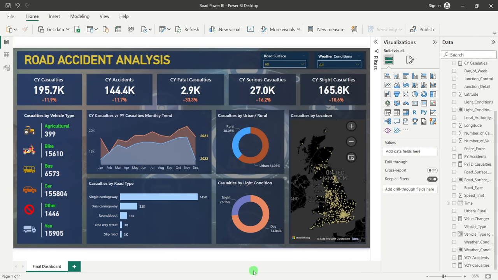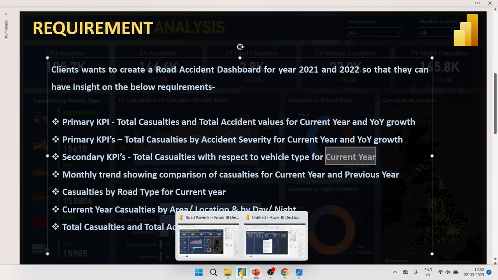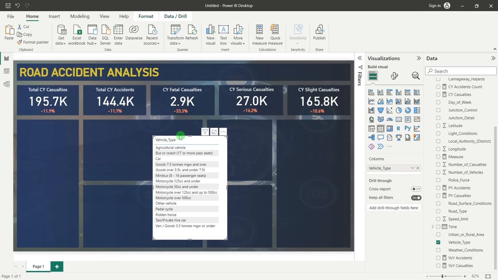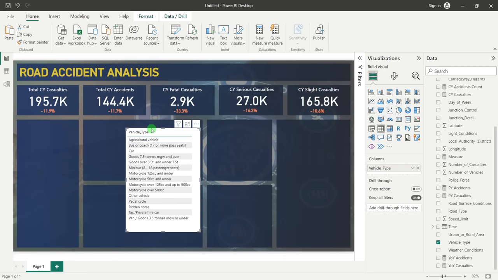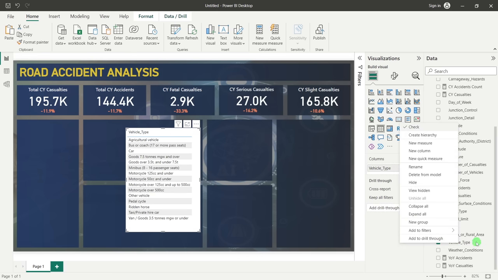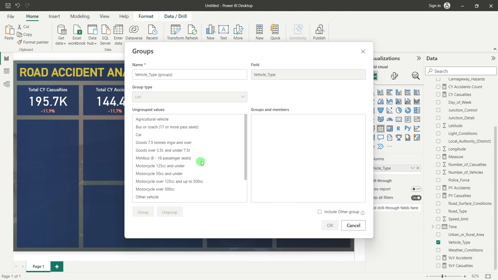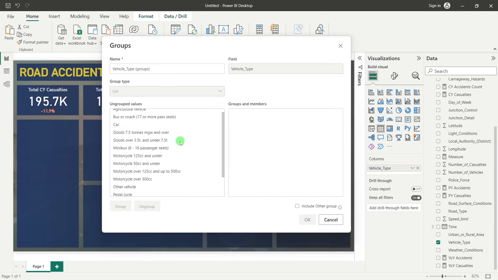So what we have to do is use a group function over here. So I will go back to our dashboard, and I will just keep this as it is. What I have to do is group some of these particular vehicle types and consolidate them into one. Okay, so I will right click on this vehicle type and click on new group. Okay, so this particular dialog box will be opened.